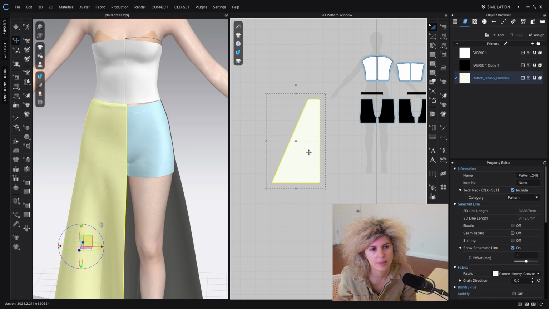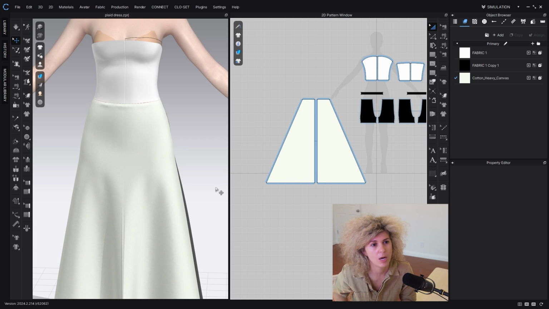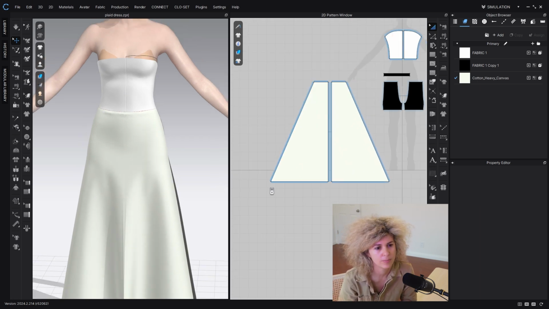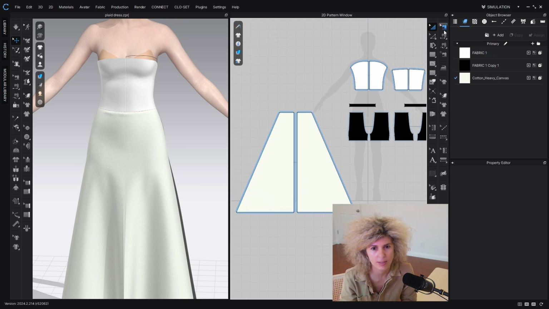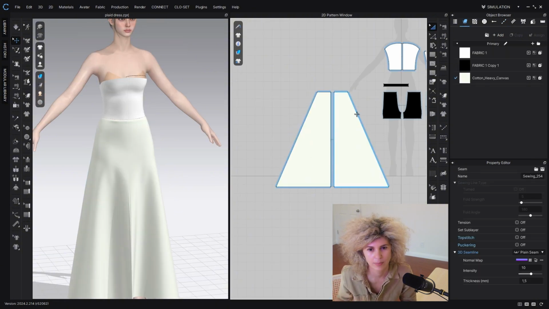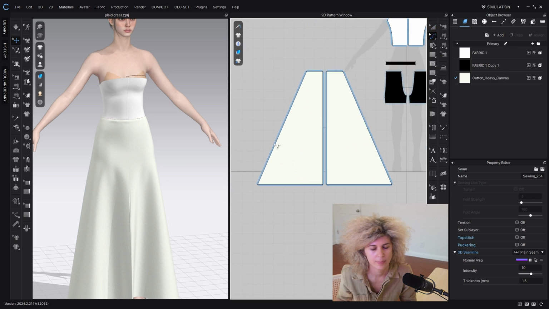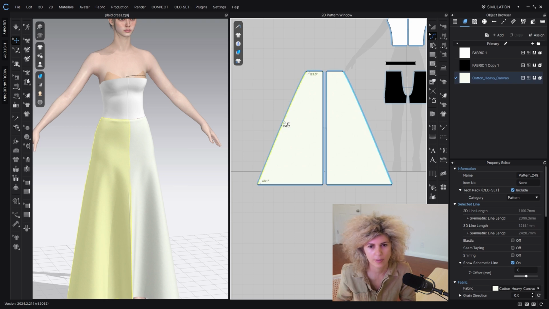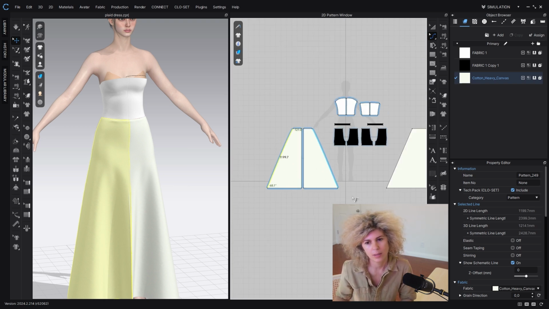I'm going to delete the right side and then just Control R, Control C, Control R to copy and paste with mirror options. This way everything I'm doing on one side will be created on the other side as well. Maybe I'm just going to make this a little bit more curved on the sides.